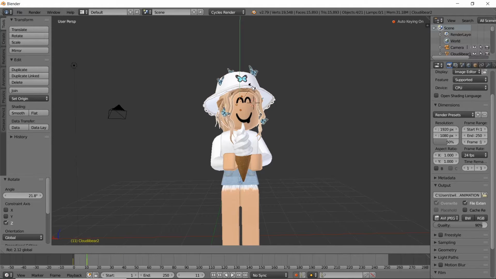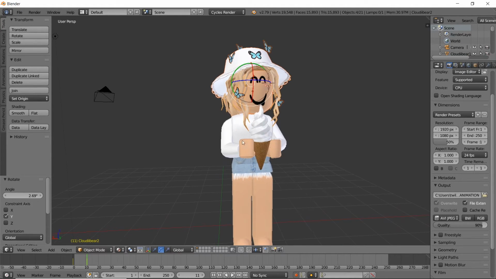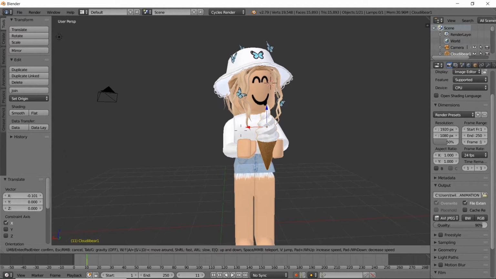Or I'm just going to do my animation. Move my hand just a little bit, and move the ice cream cone into this hand just some more.